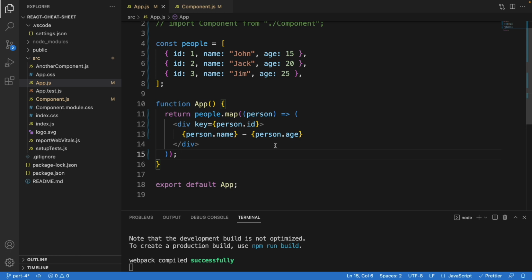So here again, I just want to quickly recap what key is about. It is an optional prop, and it's available for all of the elements, and it is used by React internally just to keep track of which element has been changed. Okay, so it is recommended for you to have the ID added.